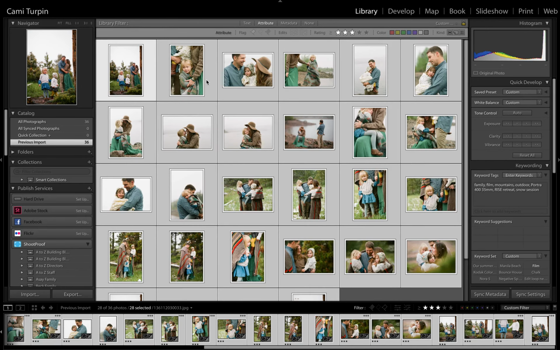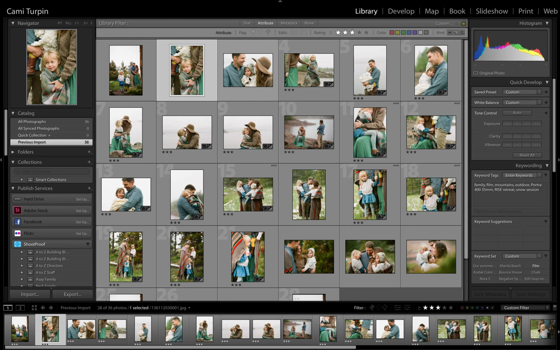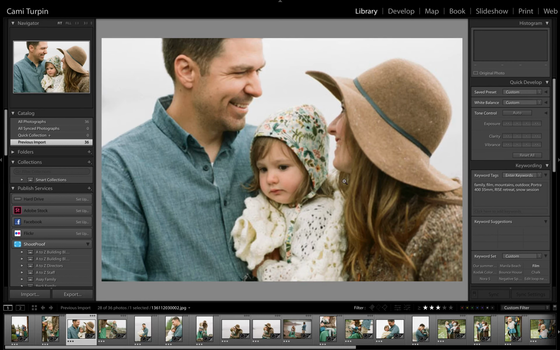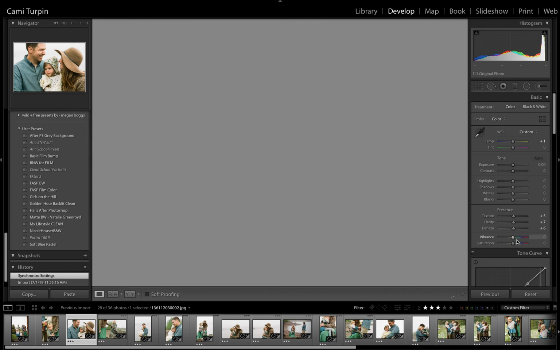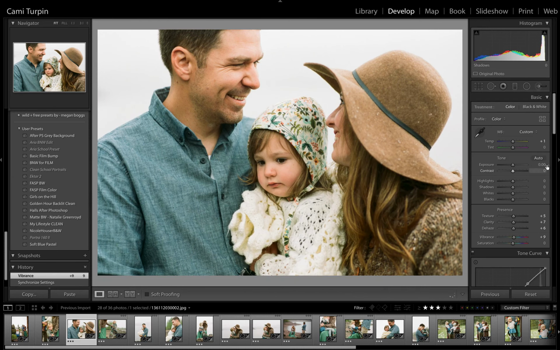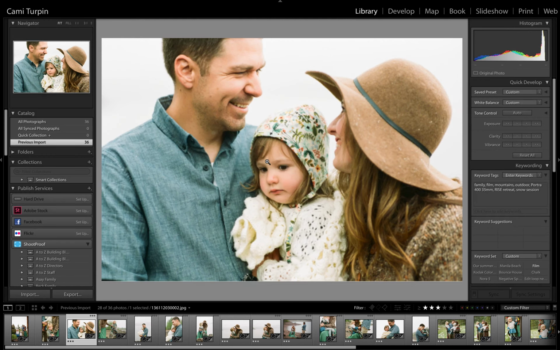I would probably go through each one if this were really a client delivery and say, oh yeah, I want this one a little bit more vibrant, or maybe I want to add a little more exposure. Oh, and I didn't change the exposure in any of these, so I would go through each one and just fine tune and make sure I actually do like everything.